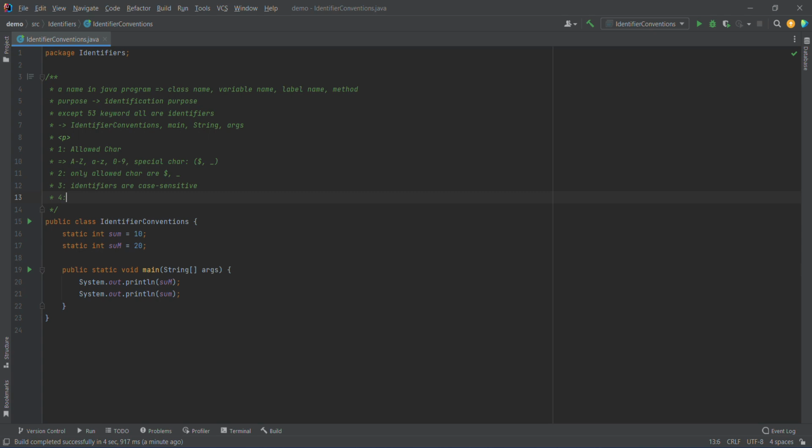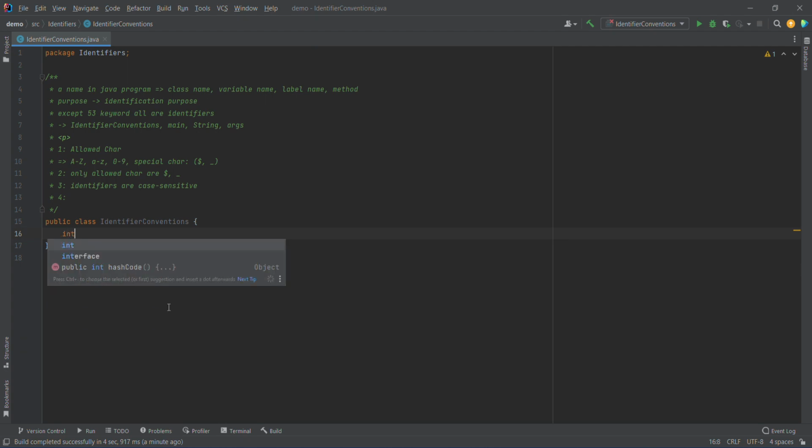Let's talk about the fourth rule. So what is the fourth rule? While declaring the identifier, there is no length limit for a Java identifier. Okay, there is no length limit for the Java identifier. Suppose I am going to write one variable name, like sum, and I'm going to give something.